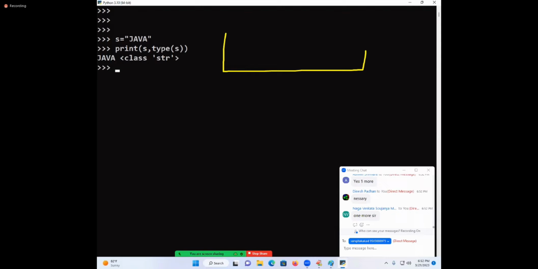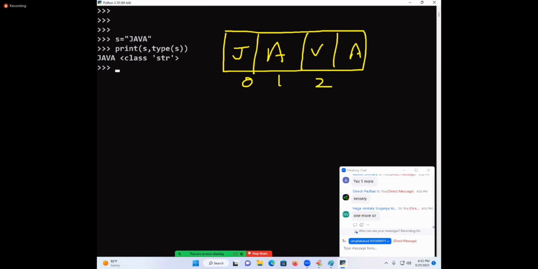Java. How do you write it? When that question is coming, how do you write it? Java. What is this data now? 0, 1, 2, 3, -1, -2, -3, -4.